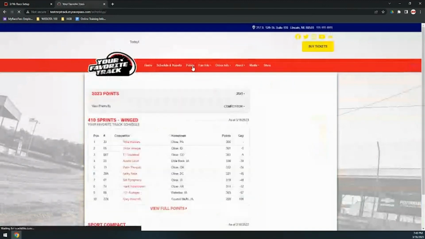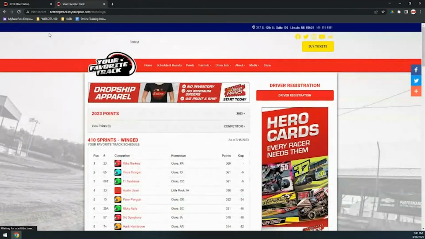Points, the next tab on the website. Because you've scored the race in My Race Pass, because you've calculated points in My Race Pass, your points are updated and available online. That information is in front of folks within a half hour from the time that you calculate those points. Never have to look at this screen.